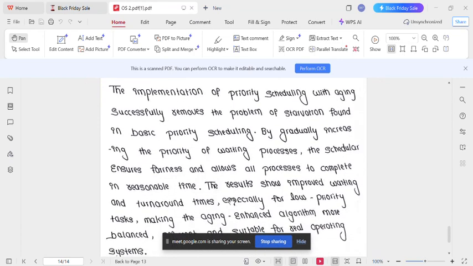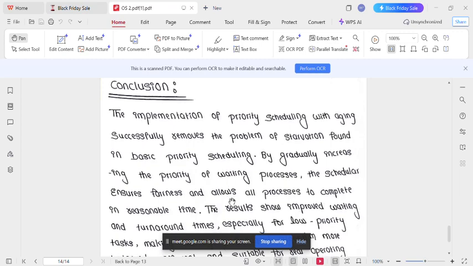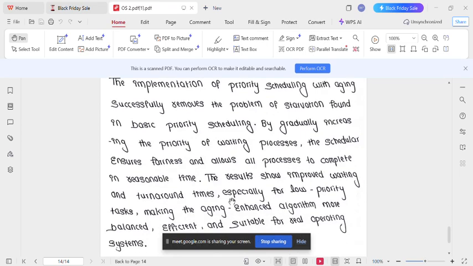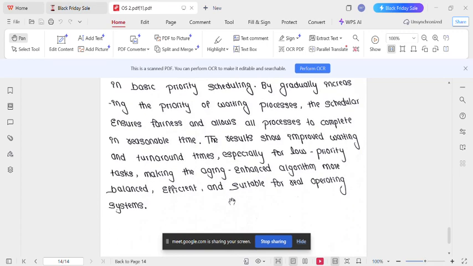And the last one is the conclusion. The implementation of priority scheduling with aging successfully removes the problem of starvation found in basic priority scheduling. By gradually increasing the priority of waiting processes, the scheduling ensures fairness and allows all processes to complete in reasonable time. The results show improved waiting and turnaround times, especially for low priority tasks, making the aging enhanced algorithm more balanced, efficient, and suitable for real-time operating systems.